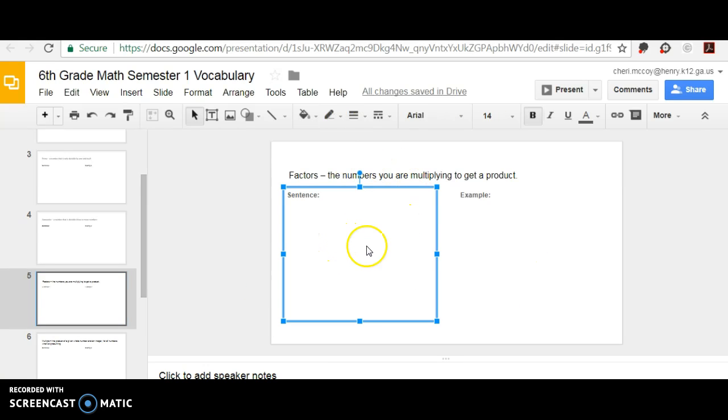So the first one we're going to do is factors. I'm going to start typing here. My definition tells me that factors is the numbers you are multiplying to get a product. So for a sentence, I'm going to put 2 factors of 18 are 9 and 2. Okay, so the factors in this are 9 and 2. Those are factors of 18.